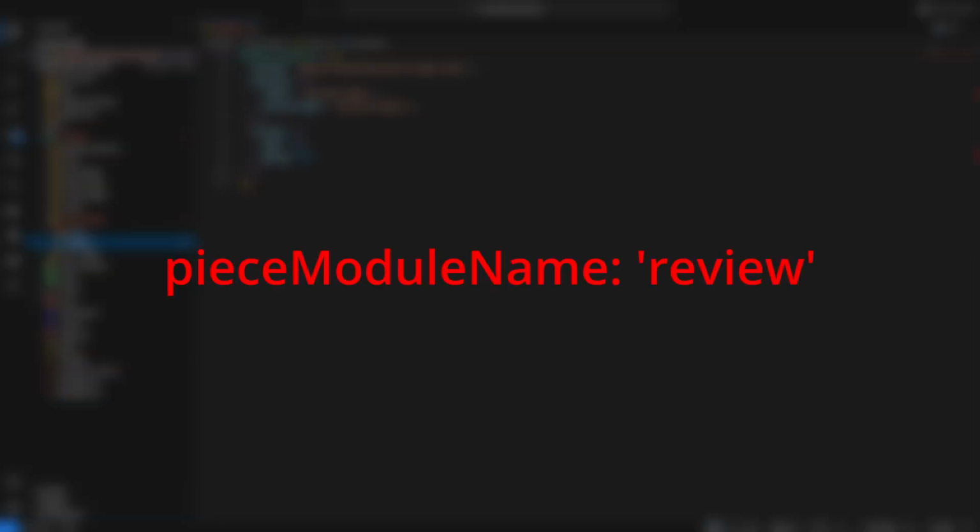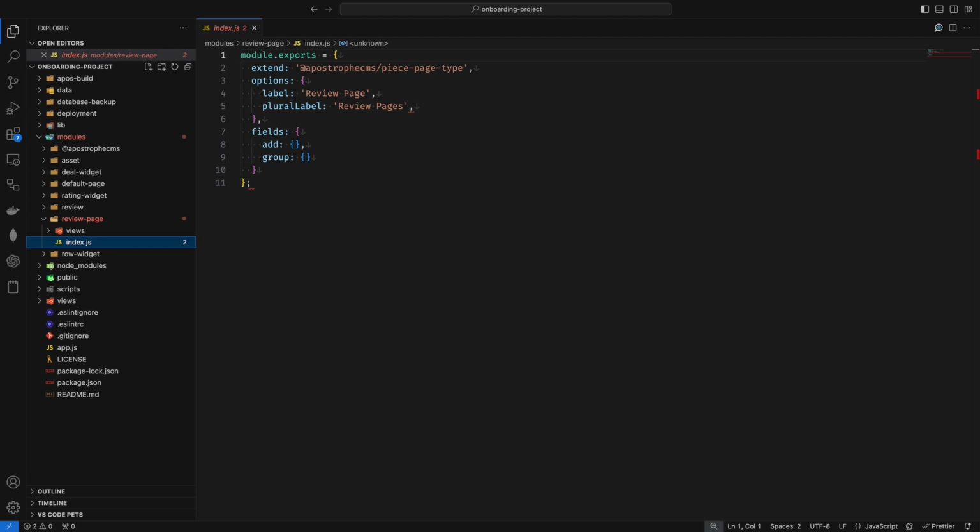If we wanted to give this module a different name, we would have to add the pieceModuleName property to the options object with a value of review. We will alter this file after we create our index.html page. The index.html page is located in the piece page type module's views folder. This page is meant to display a listing of pieces and takes markup much like our homepage. You can elect to use the same template as the homepage or create an entirely new one.